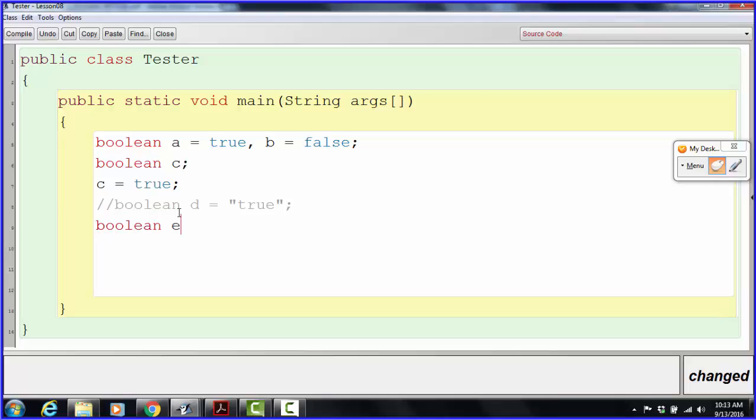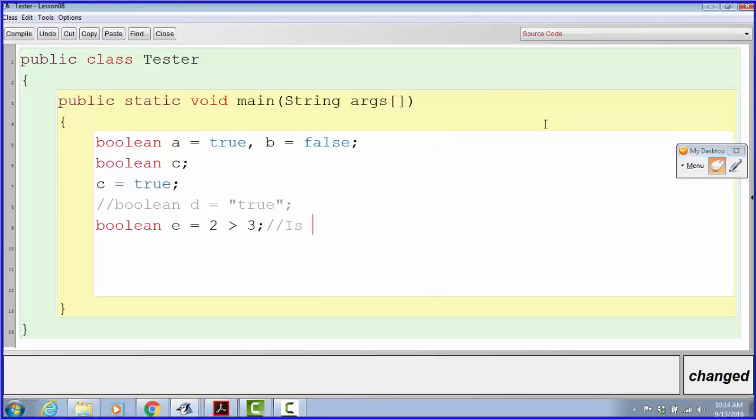Here's another one that we could try. I could do something like this. I could say Boolean E equals 2 is greater than 3. Now, I know 2 is not greater than 3, and it's like I'm literally asking the question, is 2 greater than 3? It's like I'm asking the computer a question. Is 2 greater than 3? Now, if the answer is no, like in this case, then false is assigned to E.